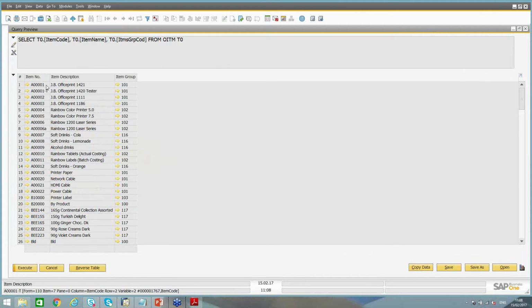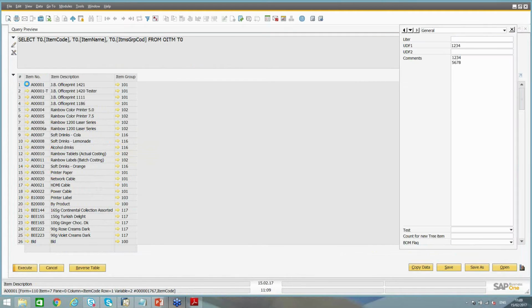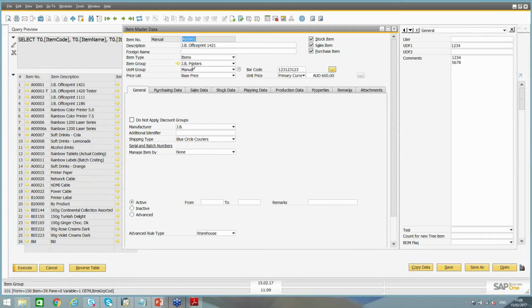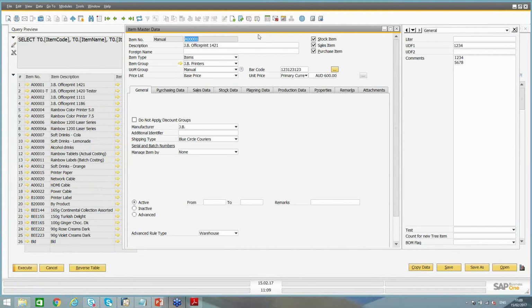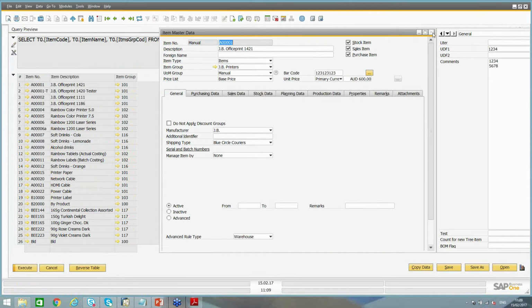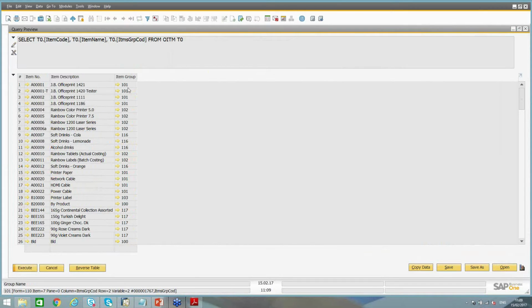Okay, it's just a simple listing. I've got the item number, the item description. However, if you look at the item group column, it's giving me a number. And what I really want is the description of the item group. So if I drill into the item master, I can see the item group is actually JB printers, not 101. So what this indicates to me is that the actual information for the item group name is stored in a different table. We've just got a reference to it in the OITM table.